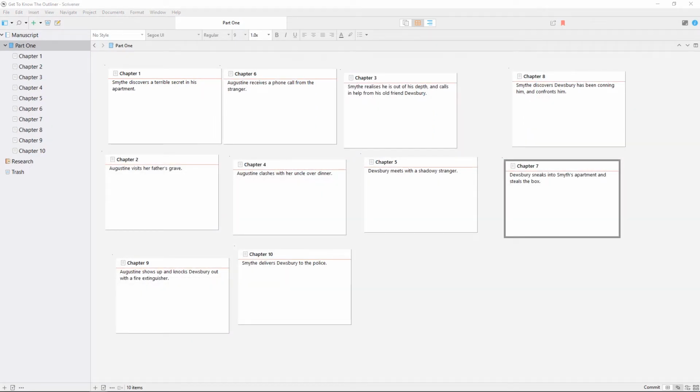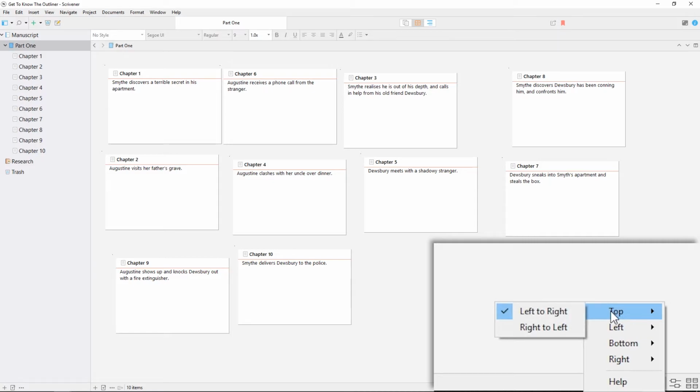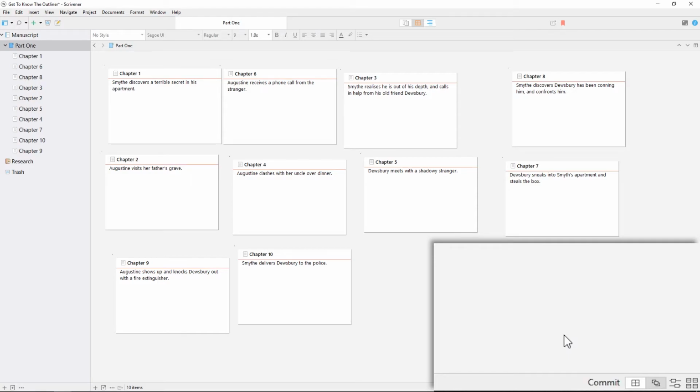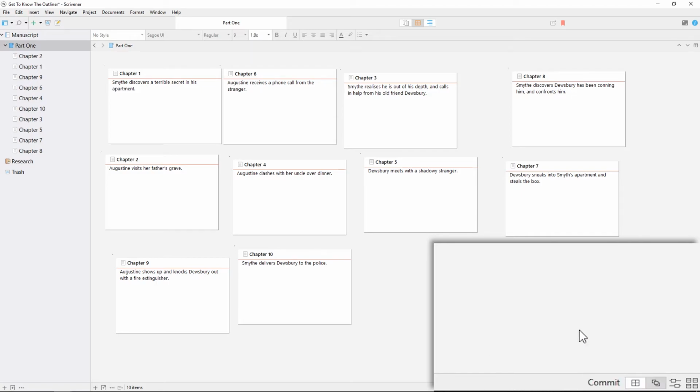If you decide you actually quite like that order, you can click on this Commit button in the bottom row. Scrivener will present you with a few different options to choose from, depending on how you want it to interpret the order of cards on the corkboard. For example, it may make more sense to you to arrange your index cards in horizontal rows, starting at the top but moving right to left, or vertical columns, starting from the left-hand side and moving from top to bottom.